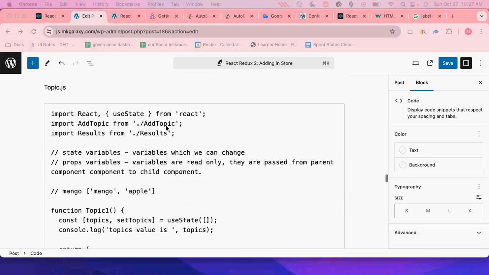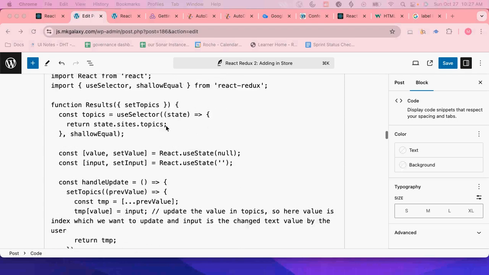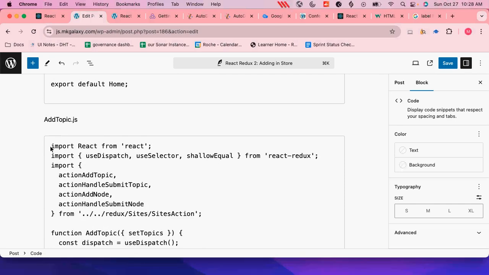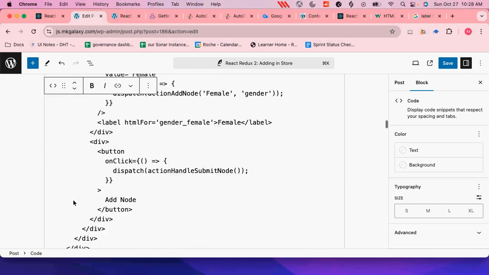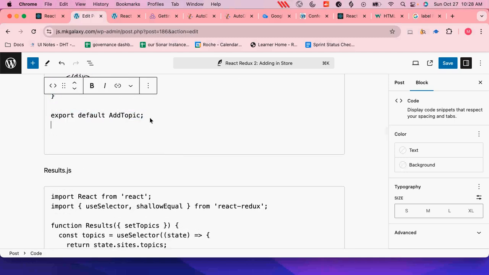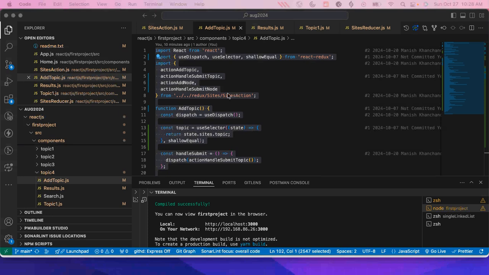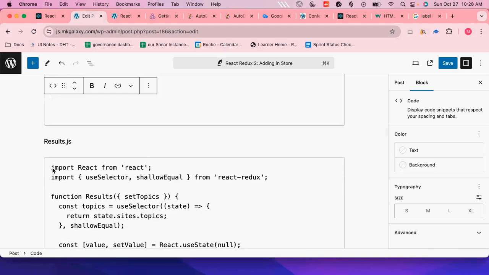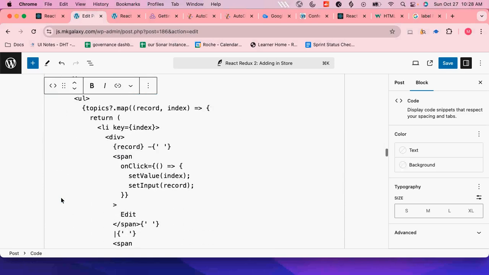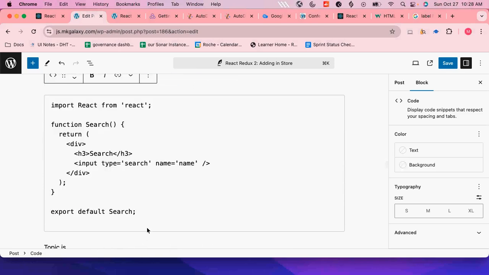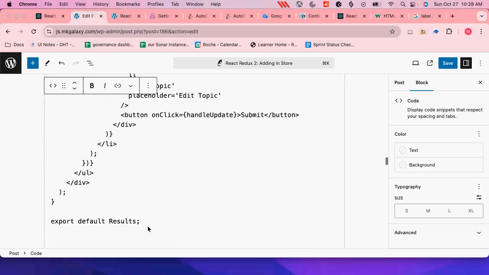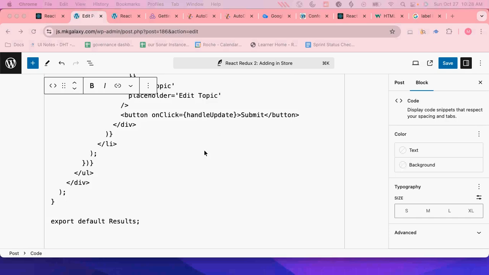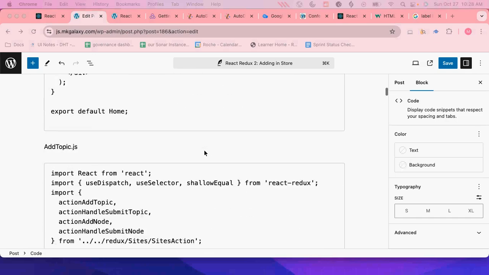Let me then also refresh it. The add topic. Okay, then results page. Let's update the results page. Okay, then we have the topic. Topic is now updated to be very lightweight.